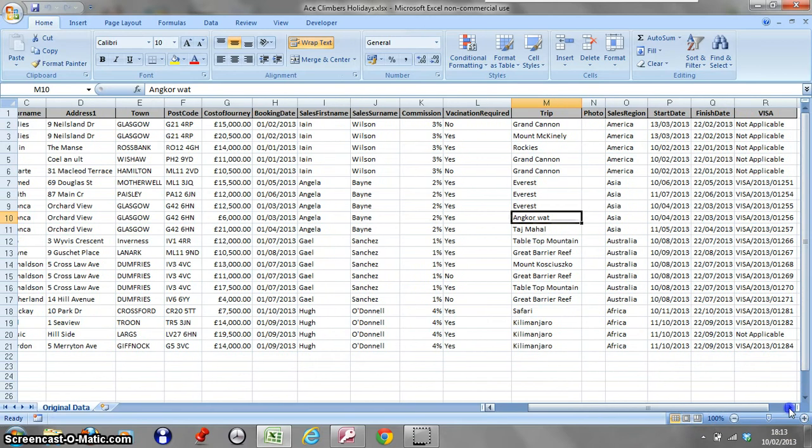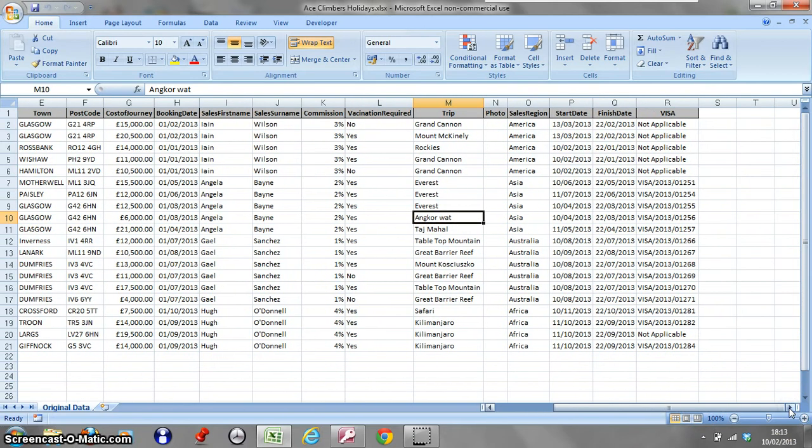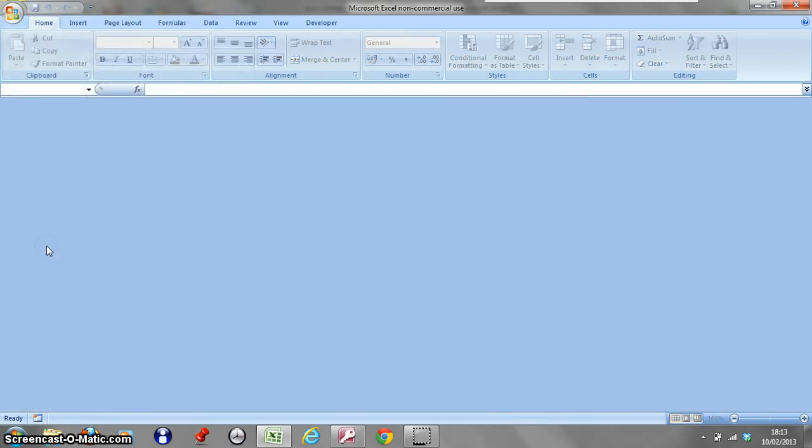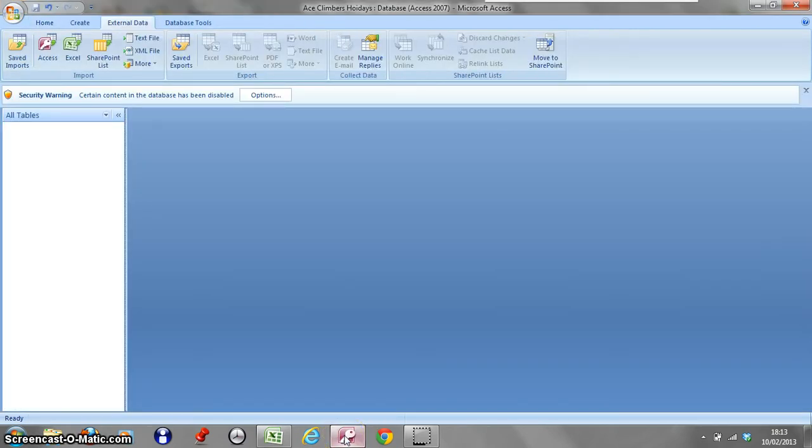Let's scroll across and see what else we have. Visa, so that's going to be in the trip table. I'm just going to close that down. Again, to Microsoft Access. I'm using 2007, but 2010 works exactly the same way.